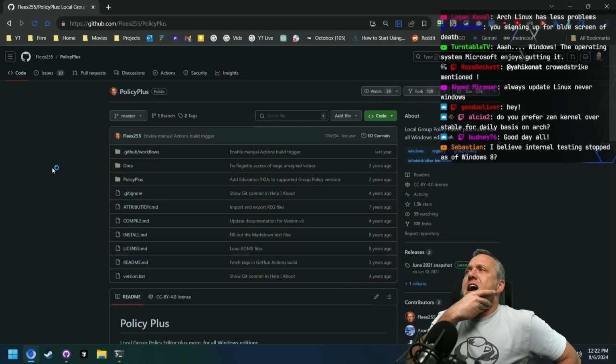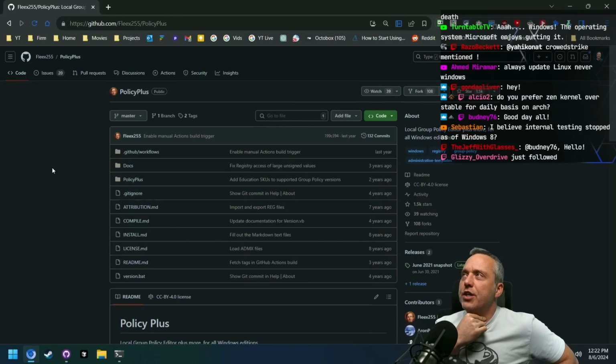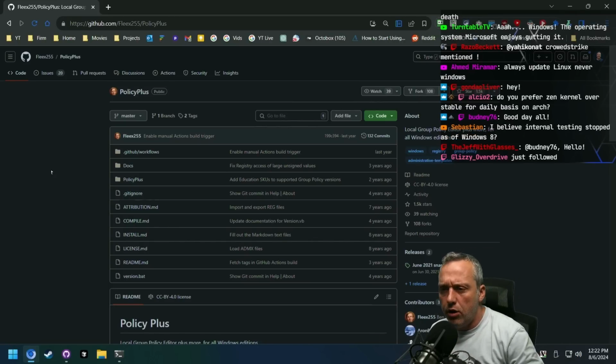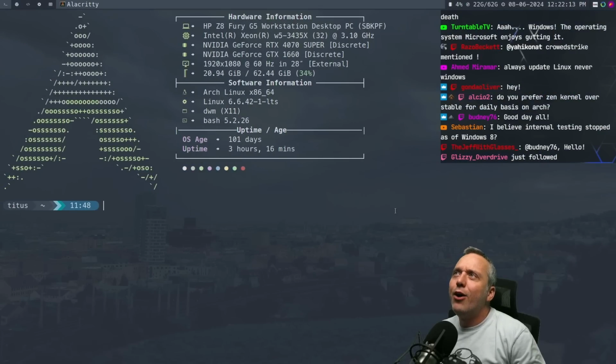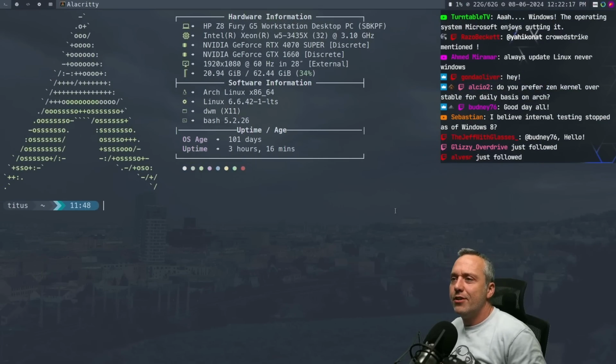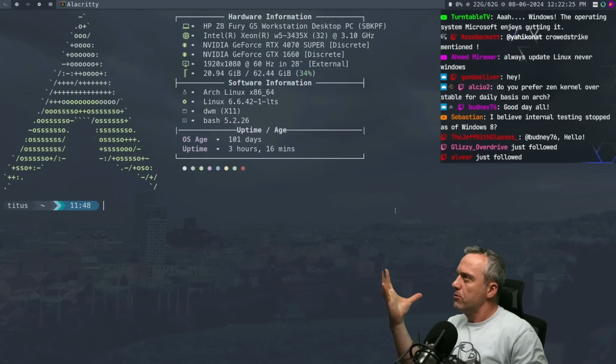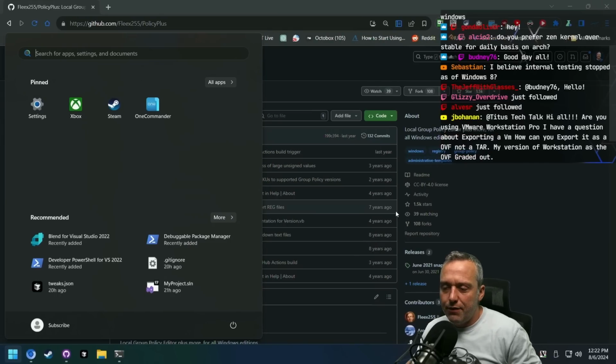Do I prefer Zen kernel over that in Arch? Man, LTS kernel's where it's at. You need to be rolling LTS. If you want a stable Arch system, Linux LTS with NVIDIA LTS, chef's kiss. Never have problems.